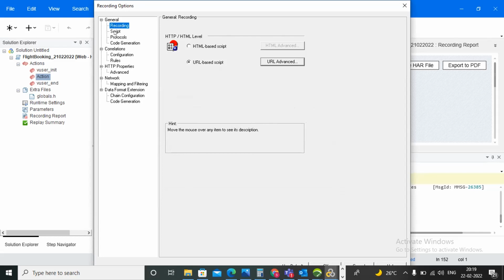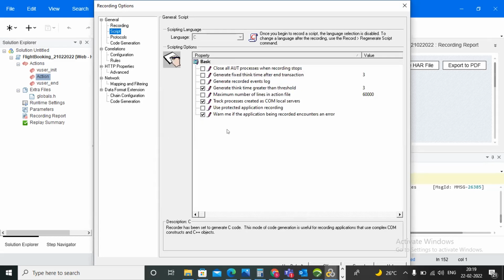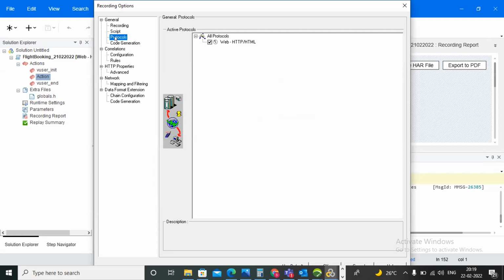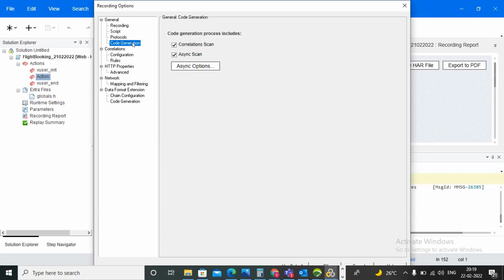Going to the next, the script. This will be the same. We can see the language is C by default, because using the C language we need to do some script enhancements. That is why we choose the C language. And protocol is the protocol we select while recording, which will show the web HTTP HTML protocol. And going to code generation, see the code generation process includes.